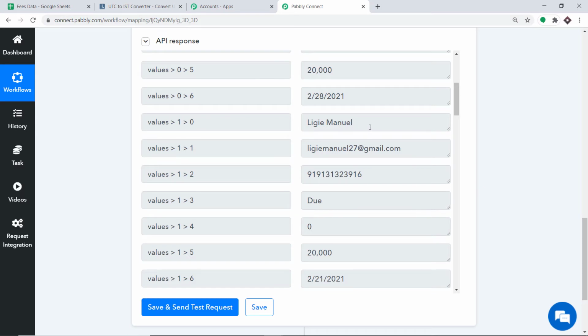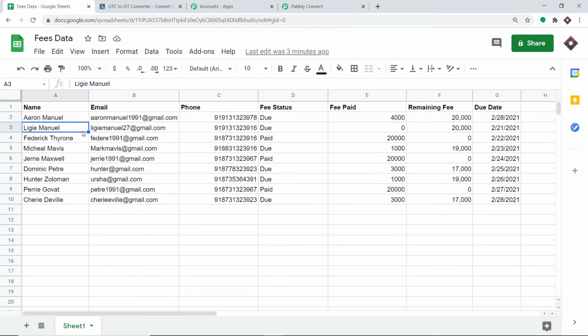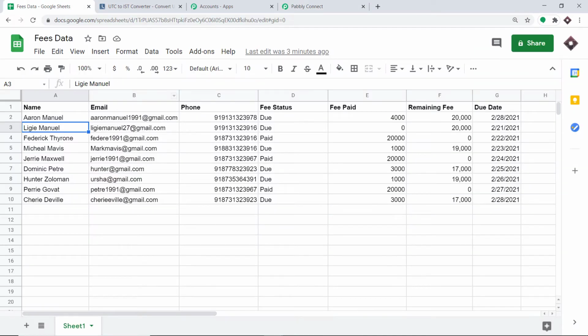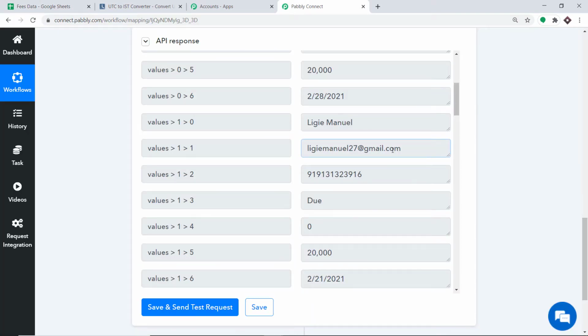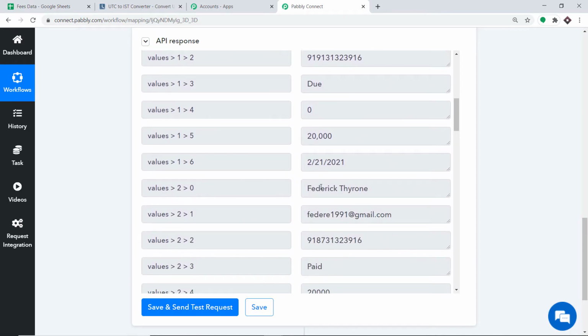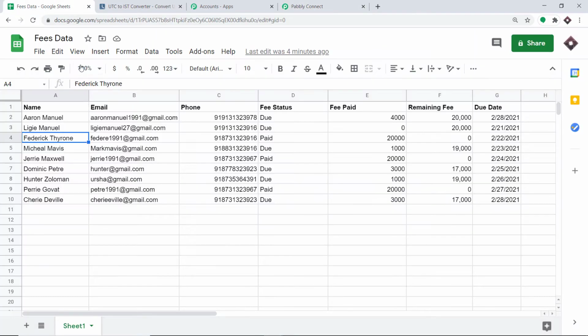As you can see, we have LG manual. So this is the data of this row, and then we have the email address LGmanual27@gmail.com. So this is the second column of this row, and then we have the data regarding Frederick. Let me see, yes, we have the data of Frederick. So basically we have got all the data from Aaron Manuel to Charity Weil.